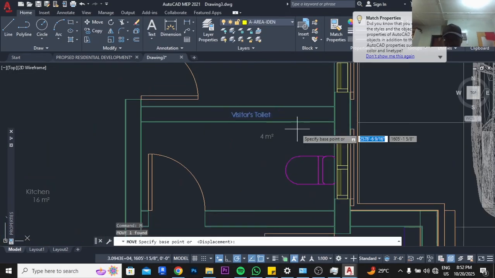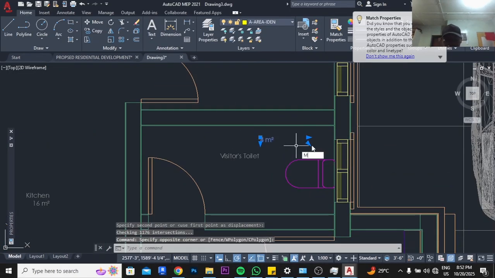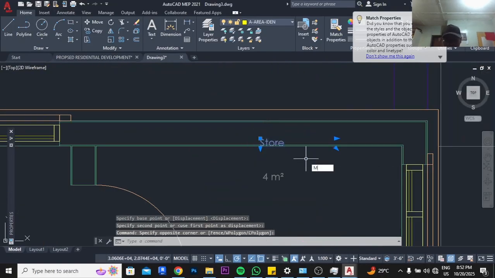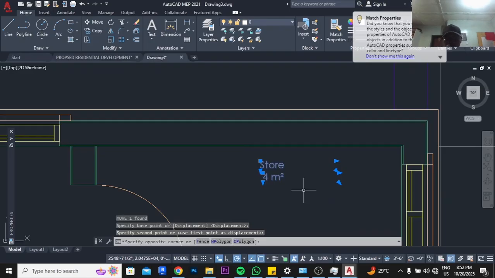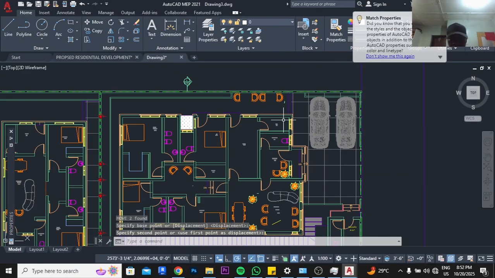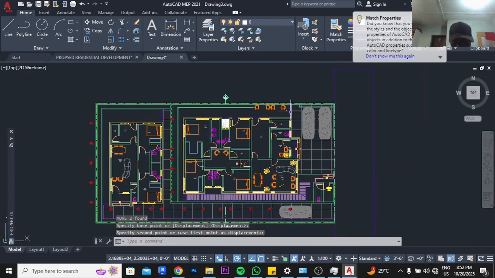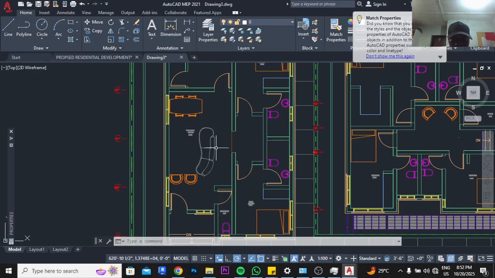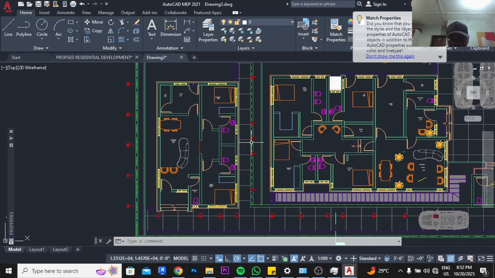Okay, as you can see, this visitor's toilet, I have to put it back in the right position. Same as the store, it wants to run away. No. Okay, alright, so after doing that, we have our furniture and everything.